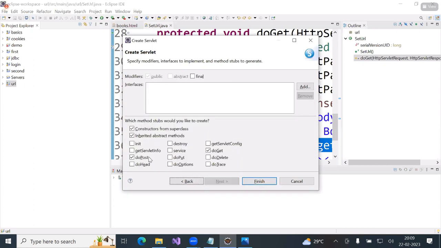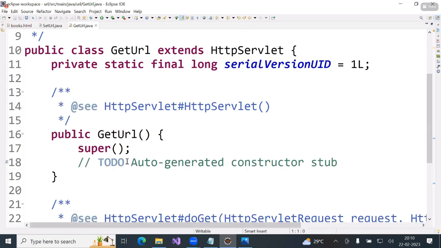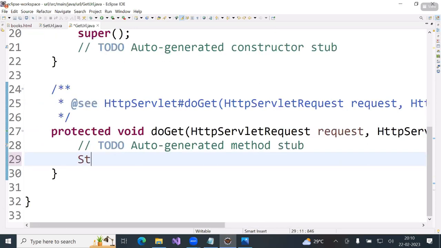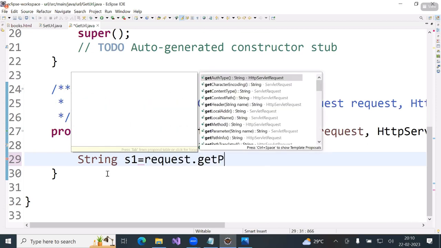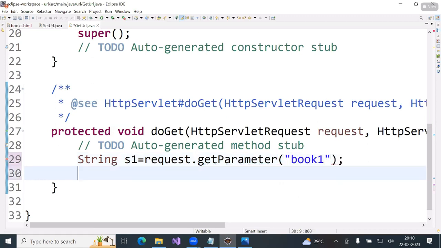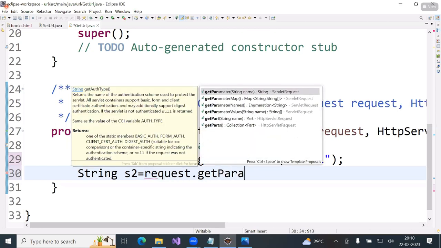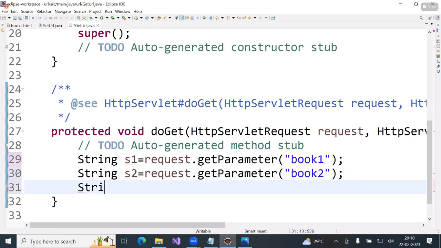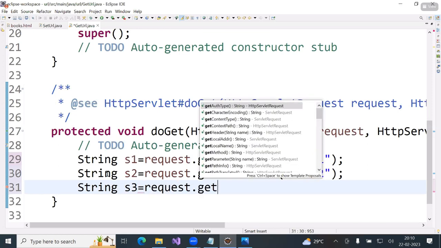Next, doGet. First of all, we have to receive from that URL. Now how to receive? String s1 equal to request.getParameter("book1"); String s2 equal to request.getParameter("book2"); and book 3. Now the selected item is also coming, and the not selected item is also coming, because I wrote it like that only. Instead of checking there, here we are checking.